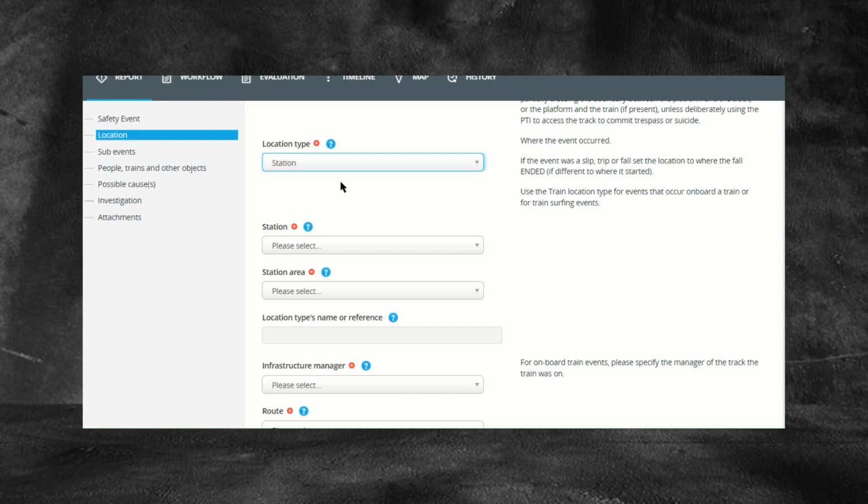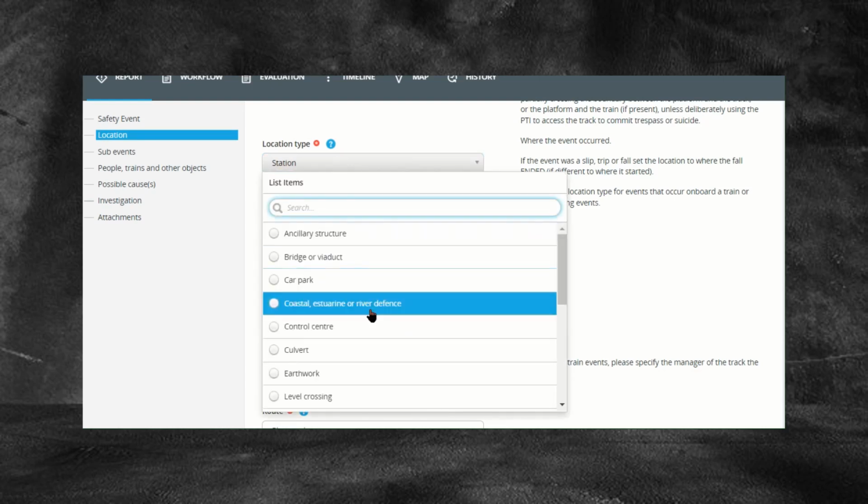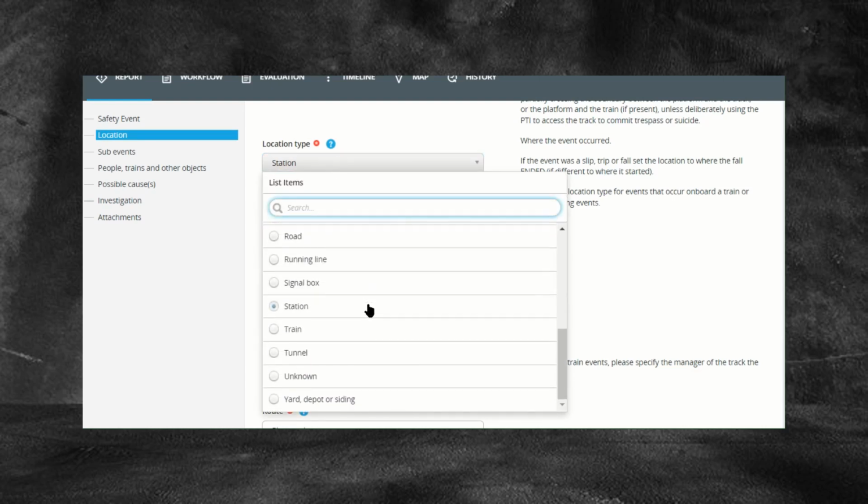So for the previous example that I gave you about a passenger on the station platform that slips onto the running line, selecting the end location of running line in this instance is the correct option. So it's just important to note that. Then we also have yard, depot and siding, so that's for any accidents or incidents that occur on a yard, depot or siding, so off the running line.